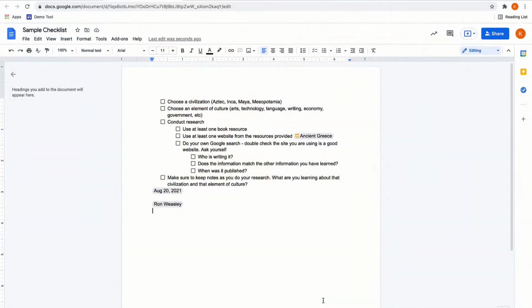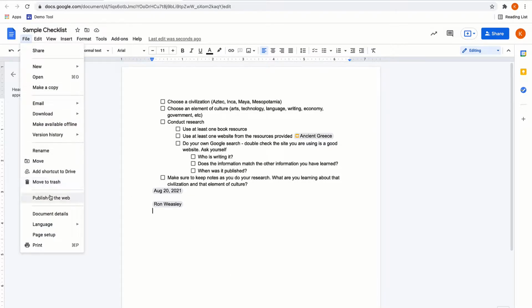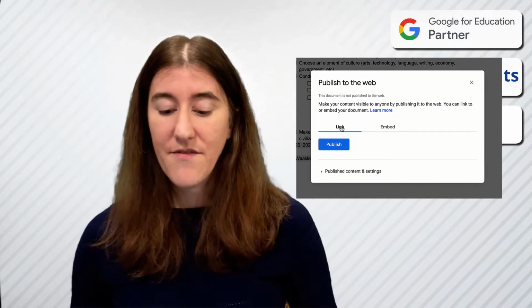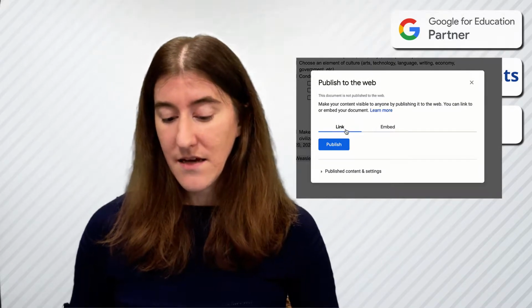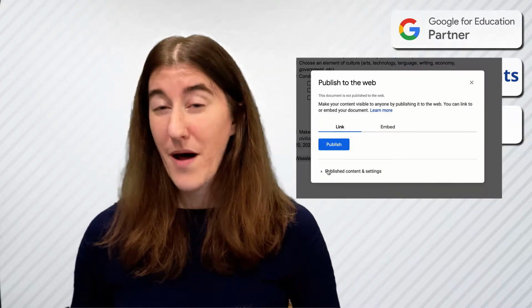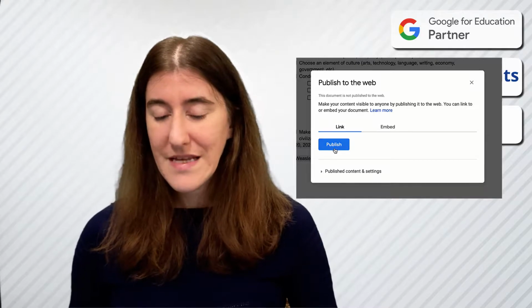So here I have my sample Google Doc for you, and it's super easy to publish to the web. All I need to do is come up to File, and then down near the bottom of the list, I click Publish to the Web. And now here, you can see I've got two options, Link and Embed. And then I also have Publish Content and Settings options. So first thing, I'm just gonna go ahead and click Publish.